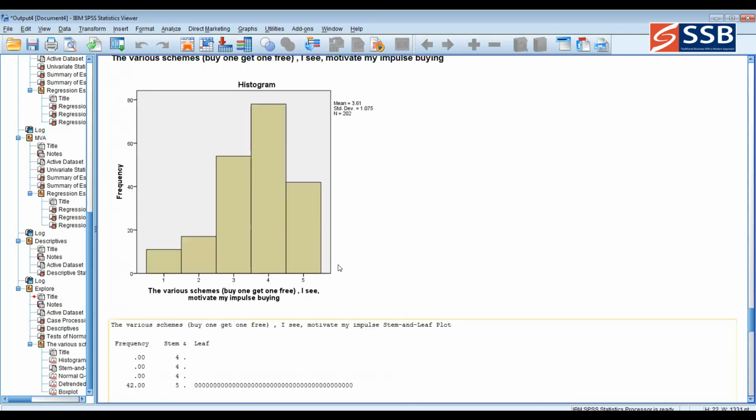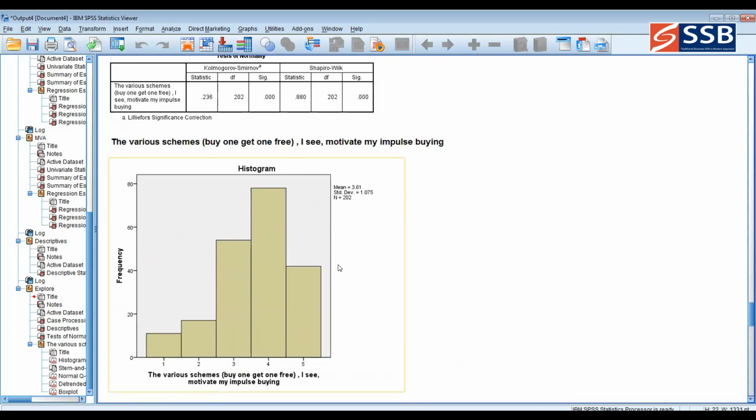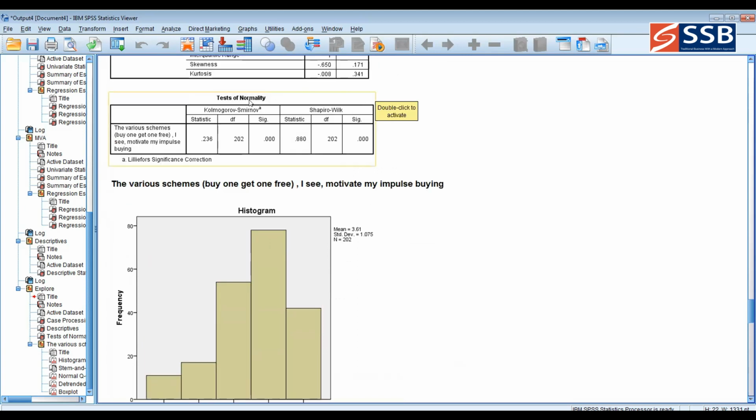Actually, a p-value should come. Let me check. Yes, here it is, the significance level. You can see in the test of normality the significance level is 0.000, which is less than 0.05, which means it is not normally distributed. Very important.